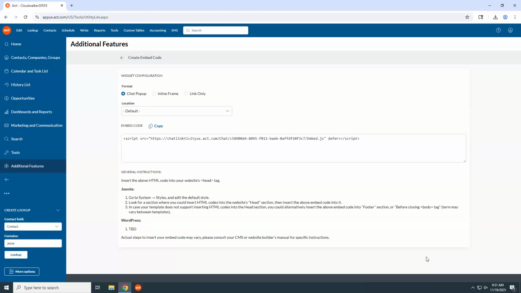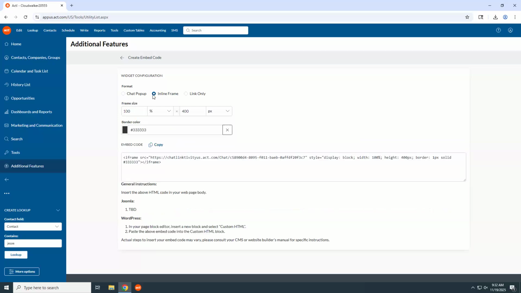When they click that button, it expands upward, and then the chat session begins. You've probably seen this on websites before. A second option is the inline frame. This will display the chat session as an iframe on a specific page of your website. And then you can determine the width and the height that that frame should take on your website.